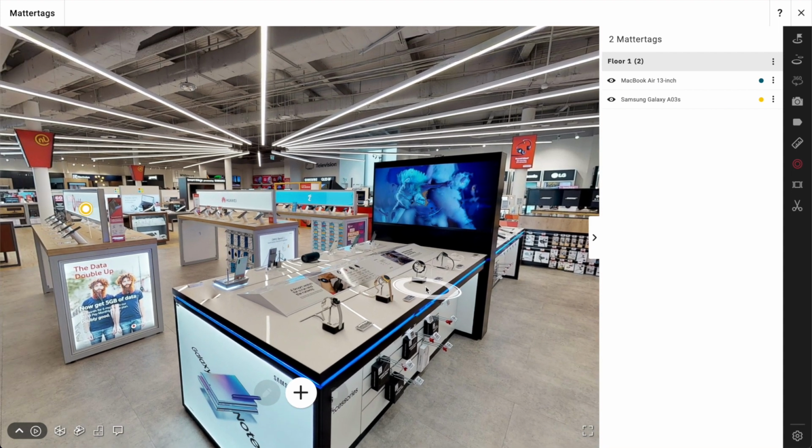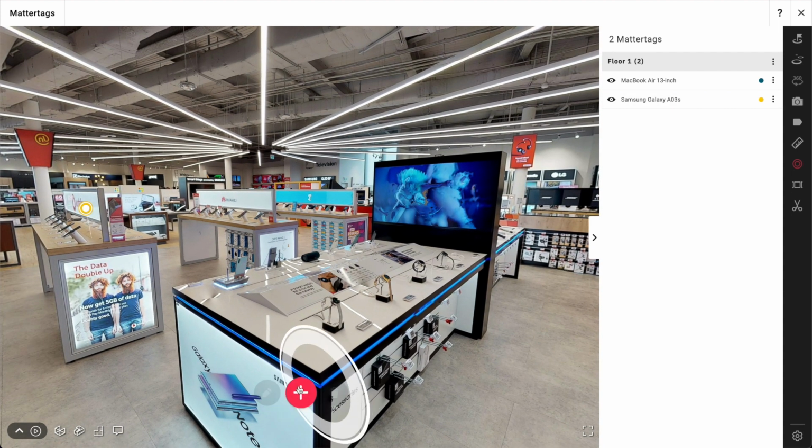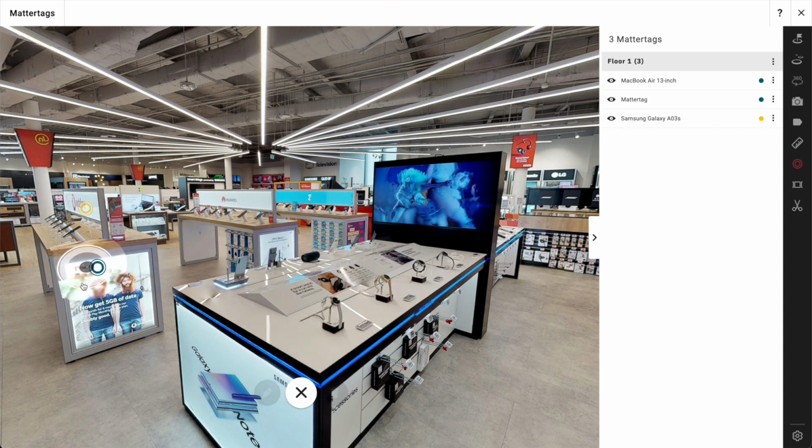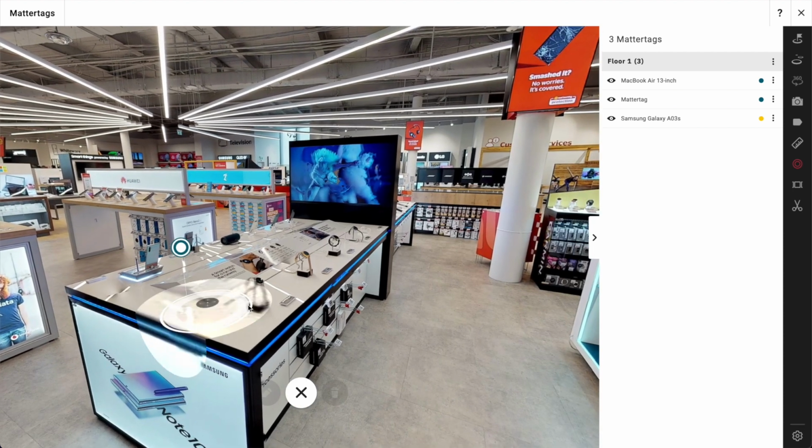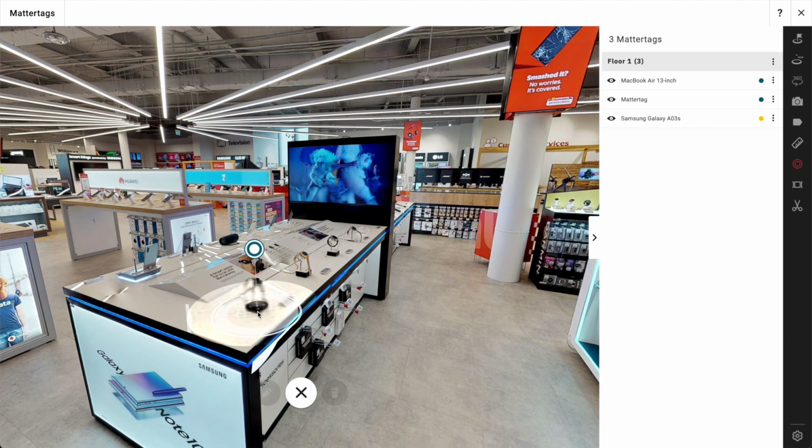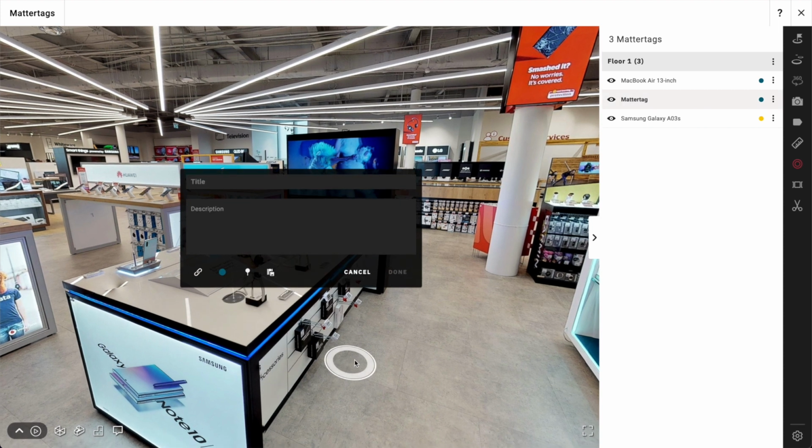So in the tour, essentially there's a plus sign, so when you're on the right hand side in the Mattertags there's a little plus here, and that allows you to add a new tag. It's just a matter of locating the place in the tour where you want to put it, and then just clicking to drop the tag in place somewhere, and then you get this little dialog box where you can add a title, a description, and change a few things like adding links, changing the color, changing the stem length or choosing not to have a stem at all, and adding media, and that could be a photo or a video.